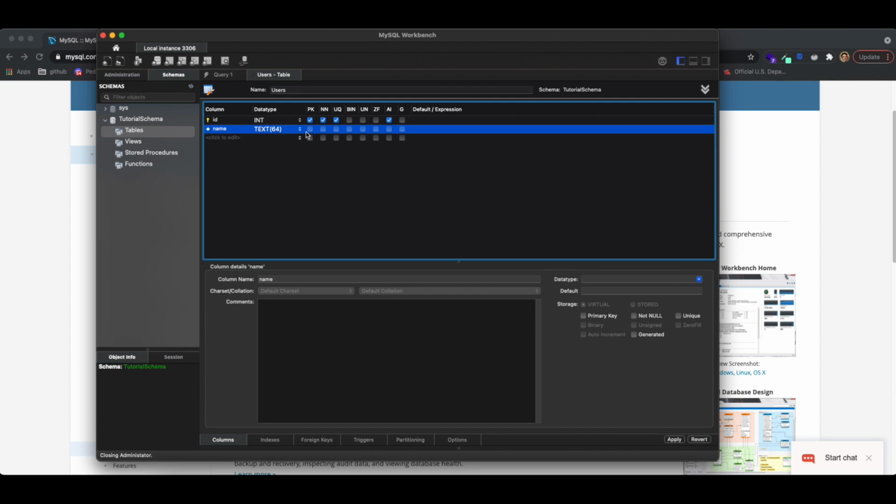So then, let's see, we don't want to make it null, right? We want to make it so that it's not null. We don't want it to be unique because we want users to be able to have the same name. And I think all the other ones should remain unchecked as well.